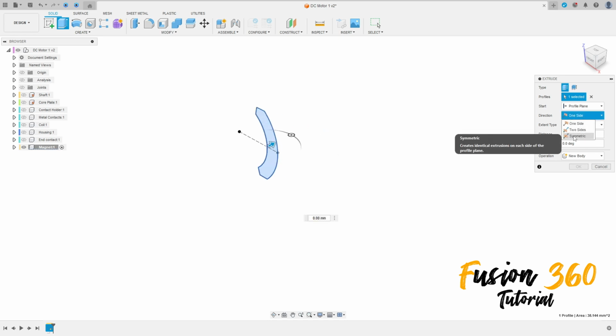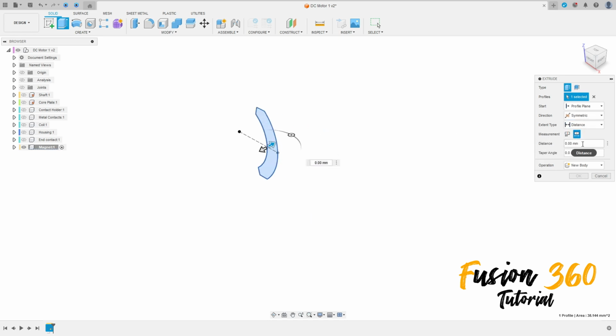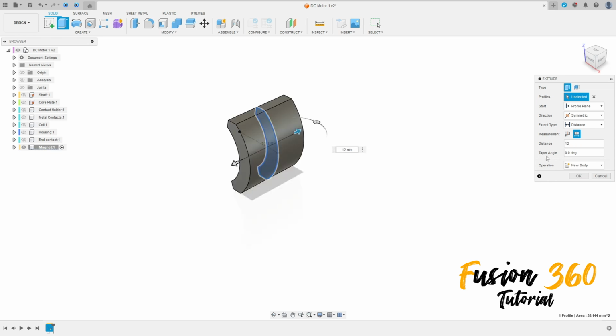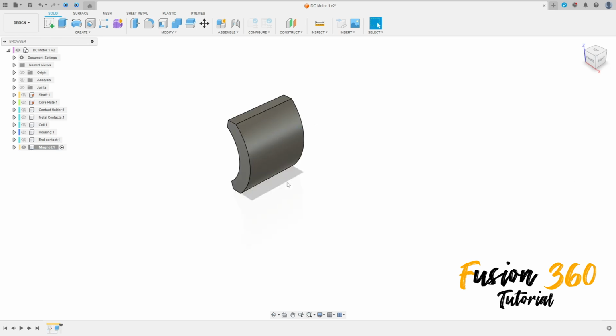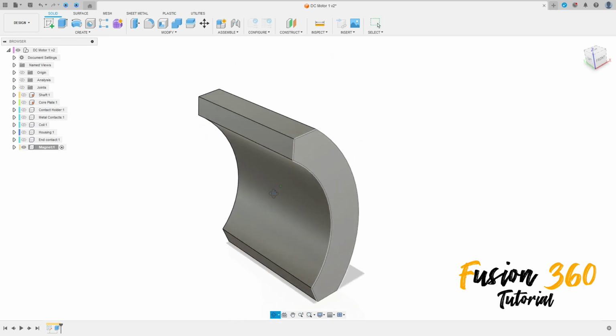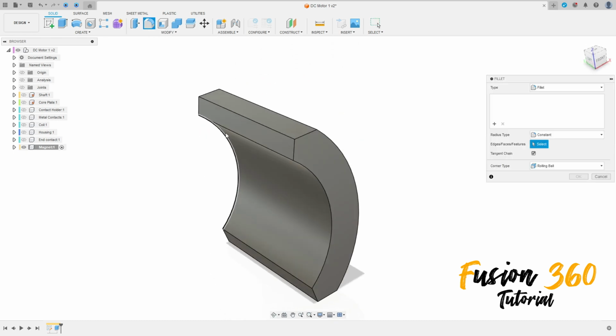The direction here, symmetric measurement, whole length and the distance 12 millimeters. Operation new body. Press OK. We have this. Go to fillet.